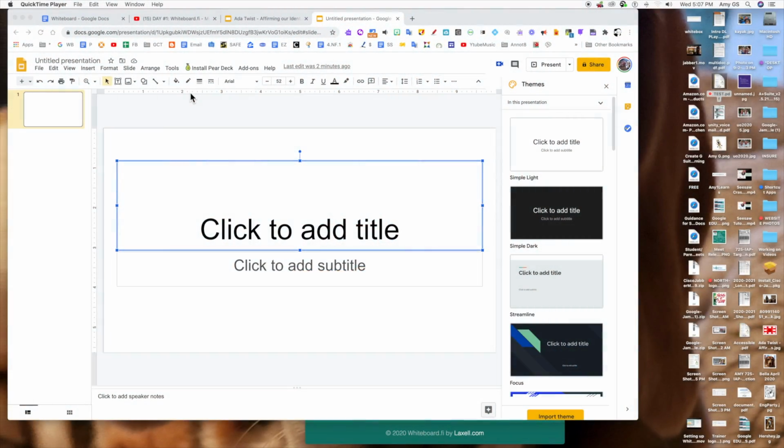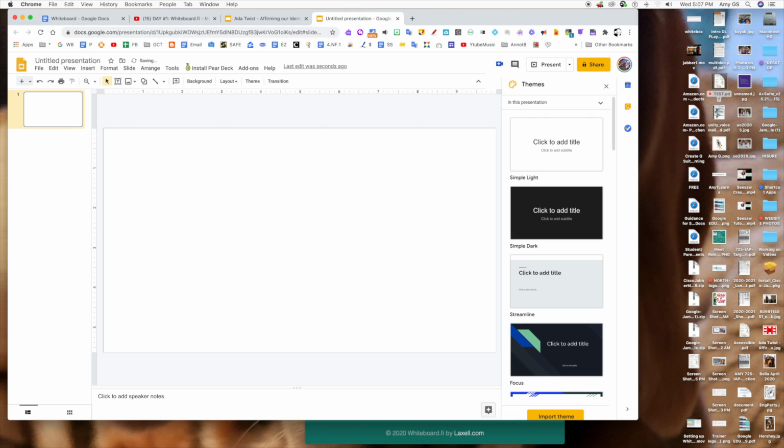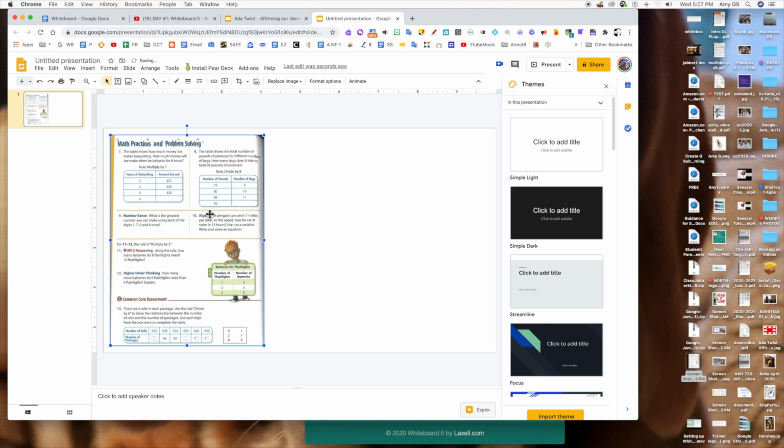So in this video, I'm going to show you how you can take a slide and turn it into an image that you can use for a background in Whiteboard.fi. So I just usually go into slides and I just select all, so Command A, and delete everything here. And then I bring in my images. So for example, if I had a math image, I can bring it in like this.